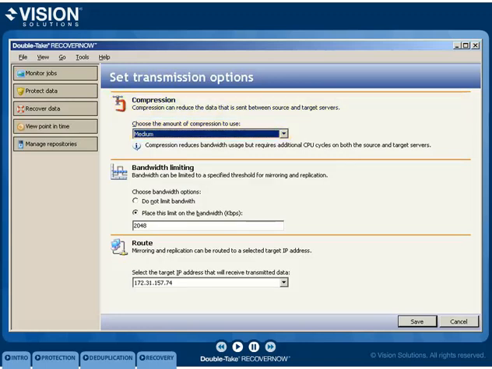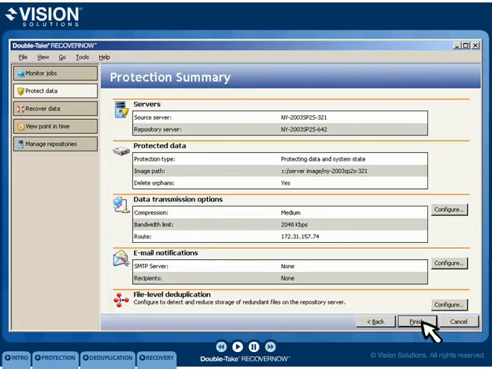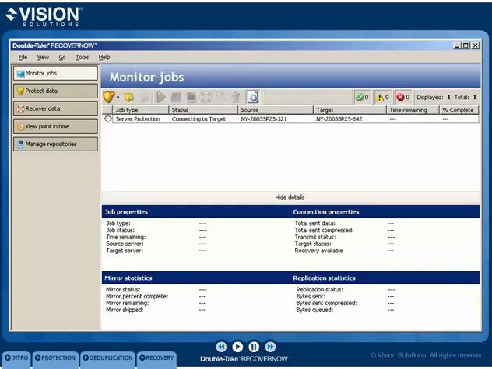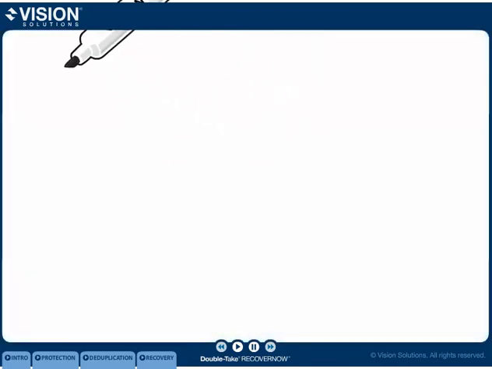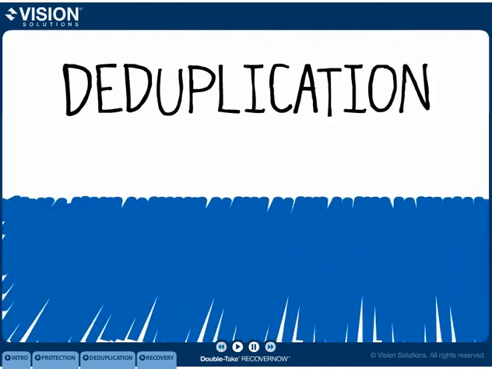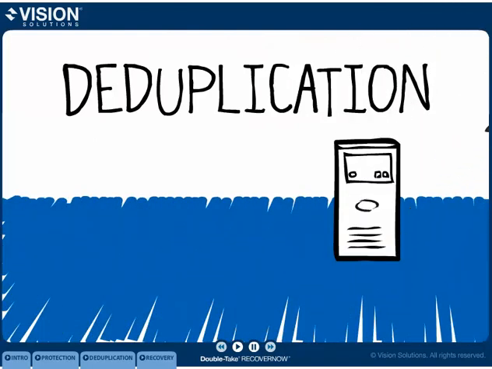Now that you have completed configuration of a protection job, click the Finish button to be taken to the job monitoring screen. The new job appears in the starting state, along with any other jobs you are monitoring. The RecoverNow console provides useful information about how much of the data has been mirrored to the repository and how long it will take to finish the mirror. Once the mirror process finishes, the protection job will continue to replicate new changes to the source as they occur, to minimize potential data losses. Double-Take RecoverNow reduces the amount of disk space required to store recoverable points in time of your production servers.